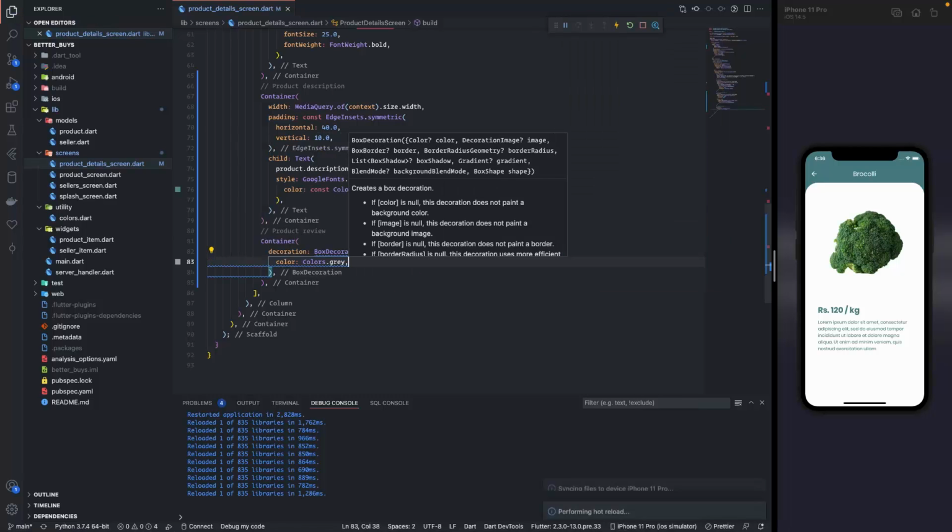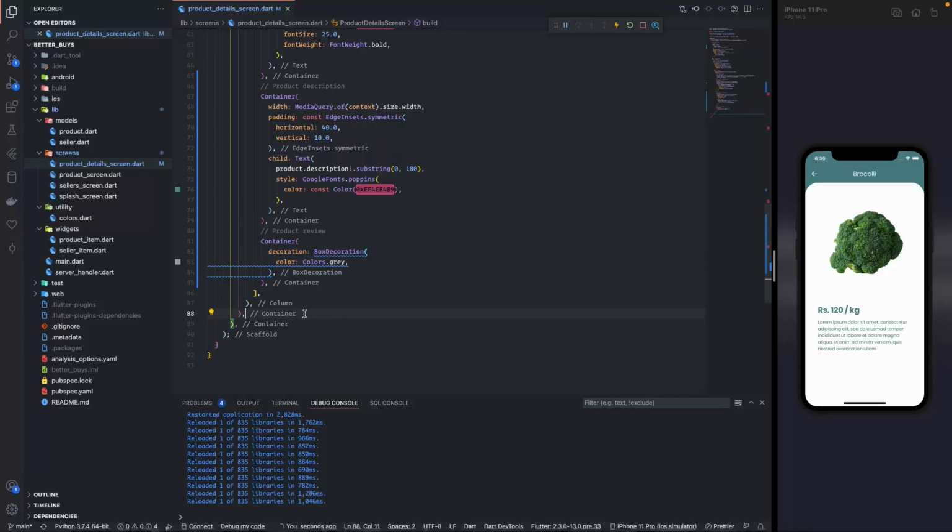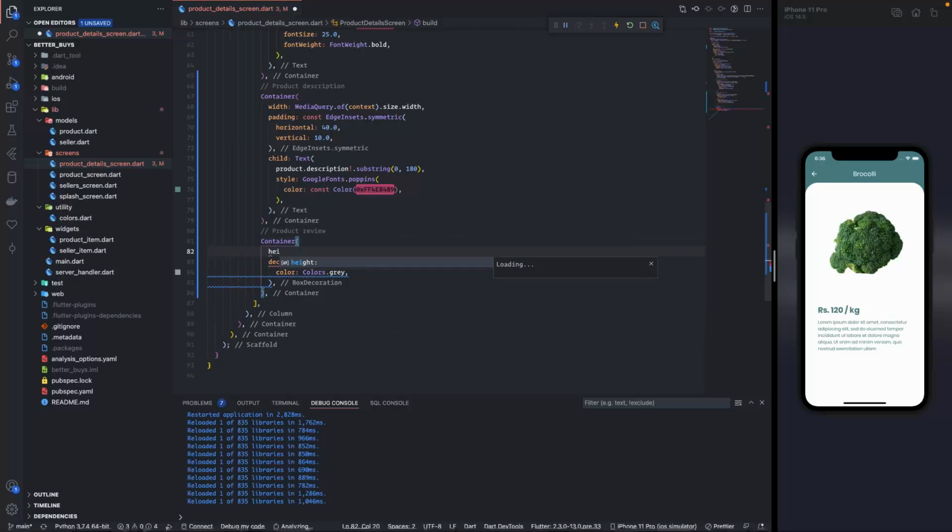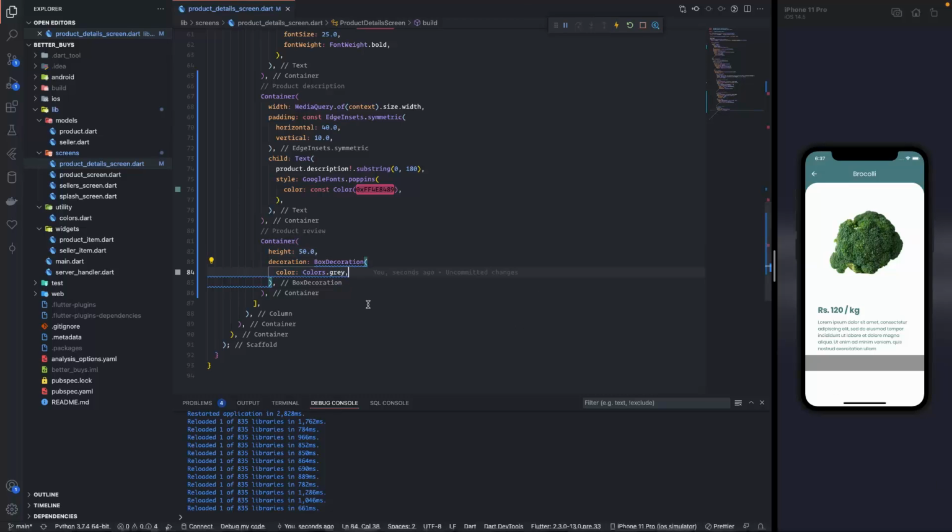Let's see how this looks. Okay, where is the container? I think I need to specify a height, so I'm gonna give it a height of 50 for now. So this is our container, and this is not the gray we want.